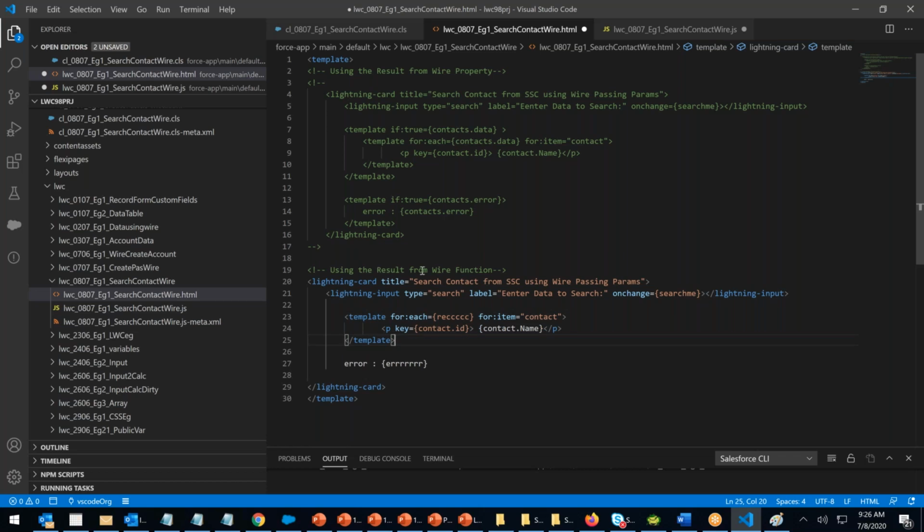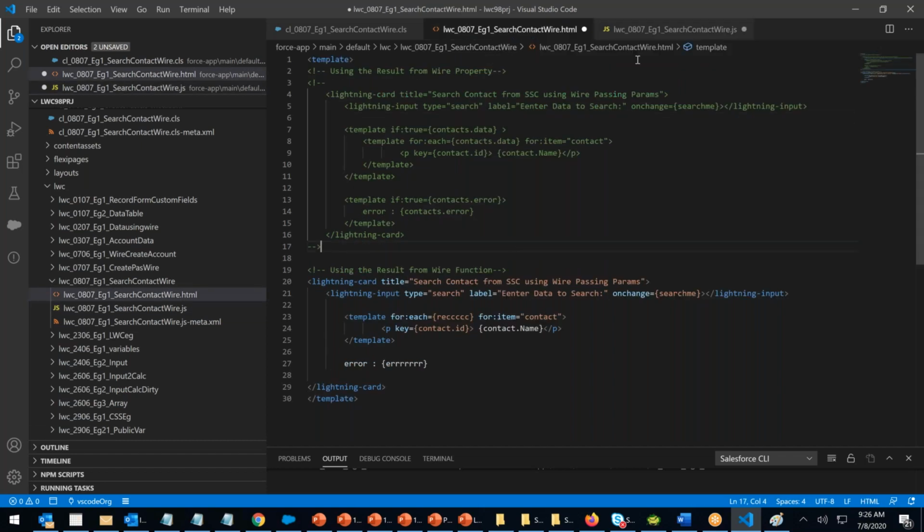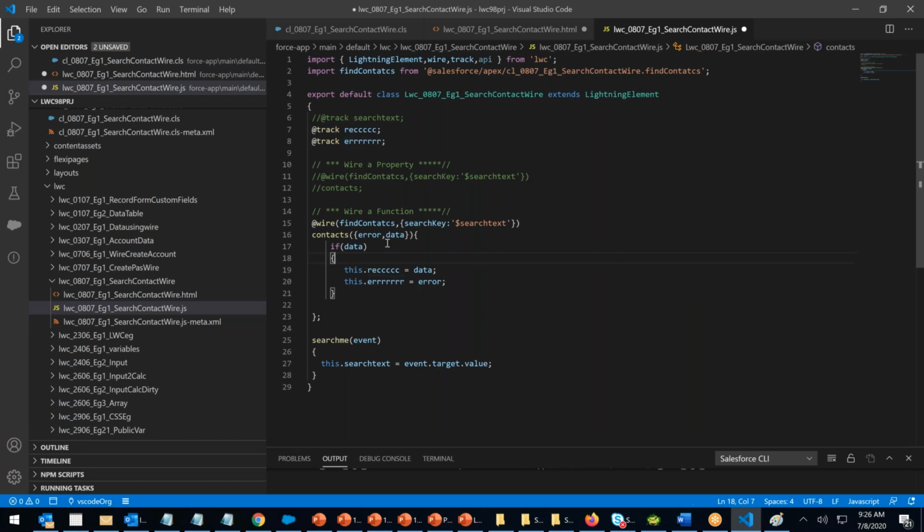Using the result from the wire function, just remove line number 3 and line number 17. Then this program will get activated. Any one program should work. Can I make both programs work? Yes. Activate both, both will work. So now you see that this is wire function.